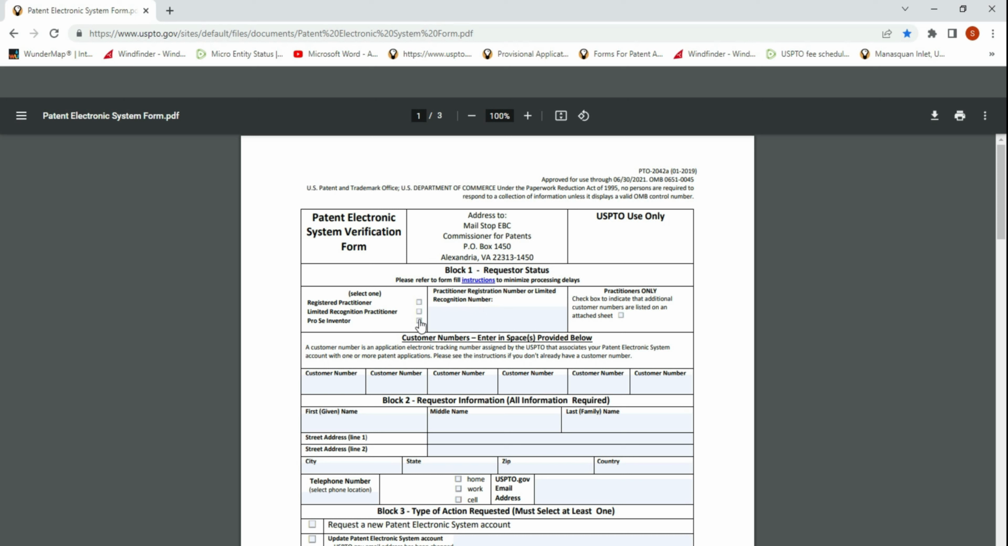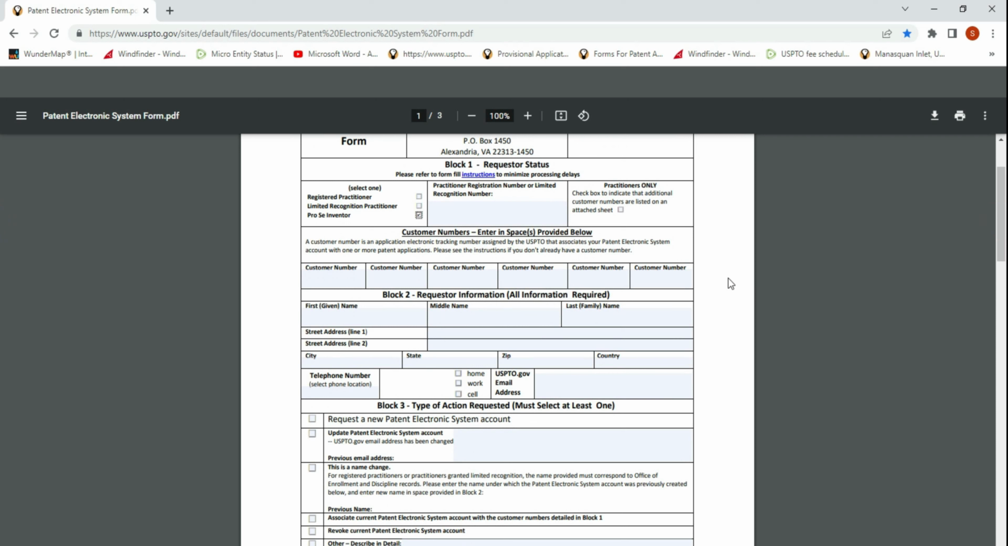You're going to file this as a pro se inventor. You're representing yourself at the moment. You're not going to have any other customer numbers here, so you don't fill out anything here. So the customer number is a 6-digit number. So when you finally get your customer number back, which will be in a couple weeks, and you get it via email, now you can fill out this sheet. Okay?